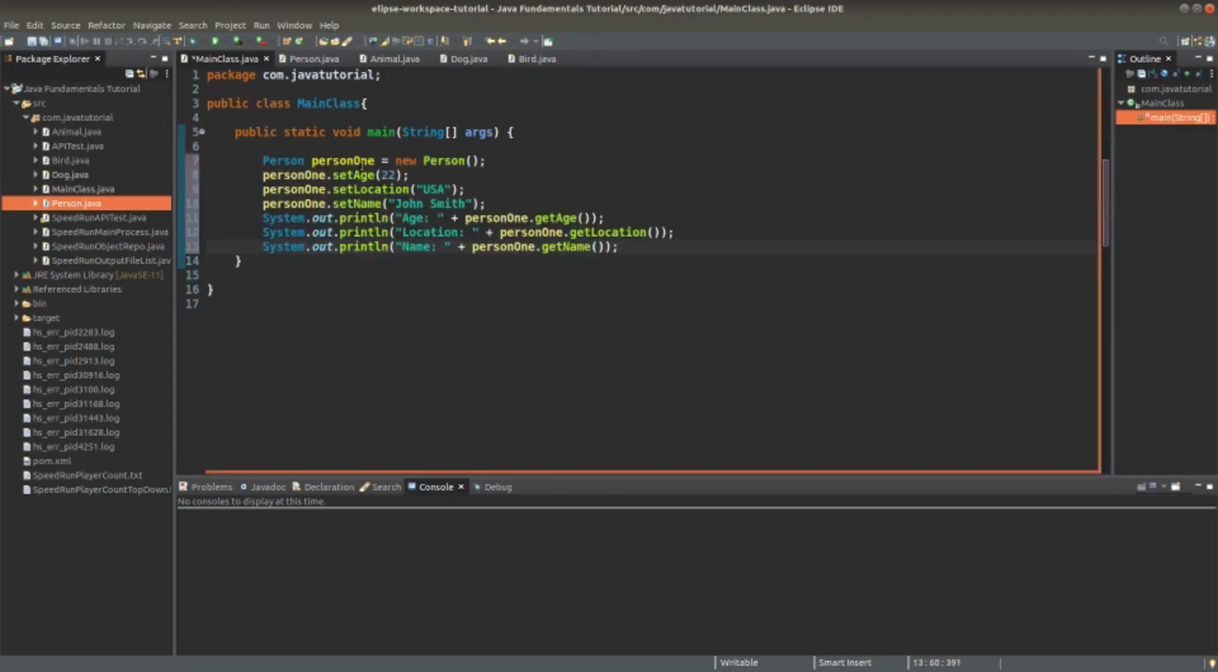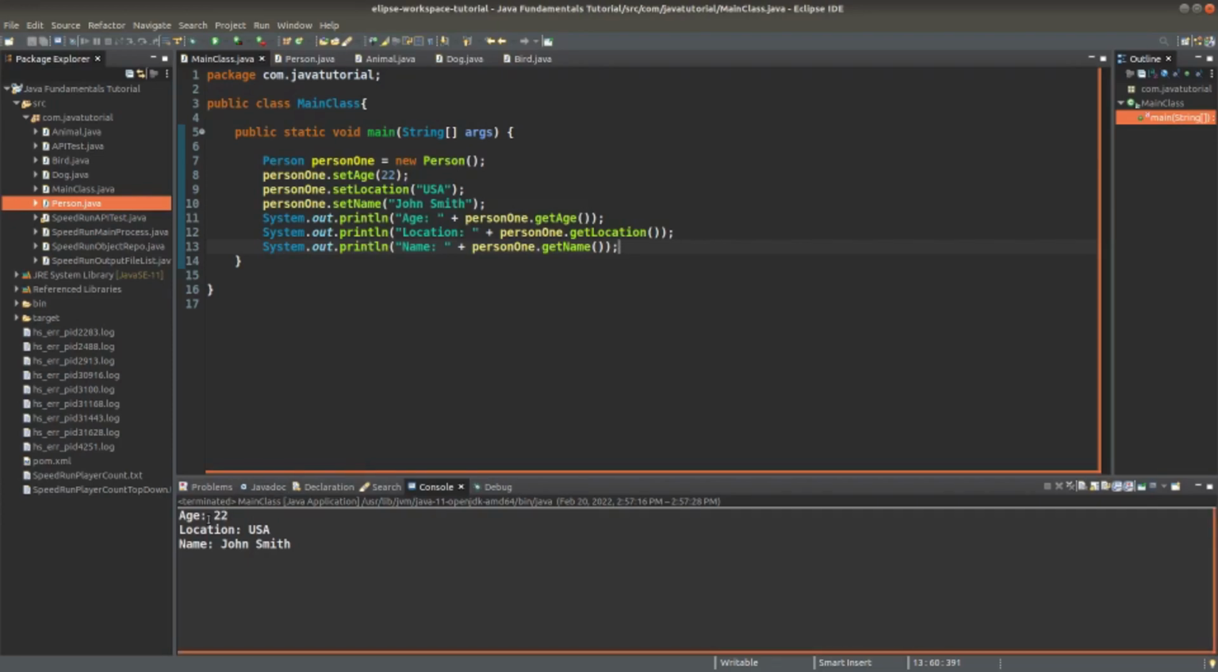All right, so we created the object called person1, and then we set the age, location, and name, and now we're going to be outputting the information about this person1. So let's run the code right now, and I'll explain what's happening. All right, in the command line, we see that the age is equal to 22, the location is USA, and the name is John Smith.